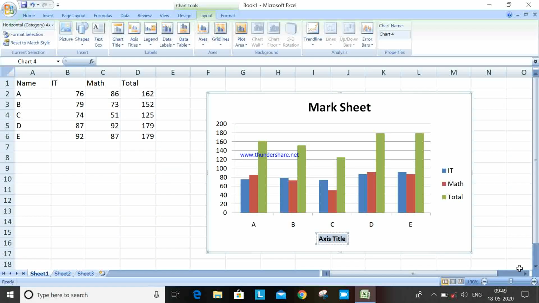Similarly, I am deleting this one and writing here names, because these are the names of the students A, B, C, D, E. And now I want to give a title to this vertical line, that means what is representing the marks. So I want to write marks here.